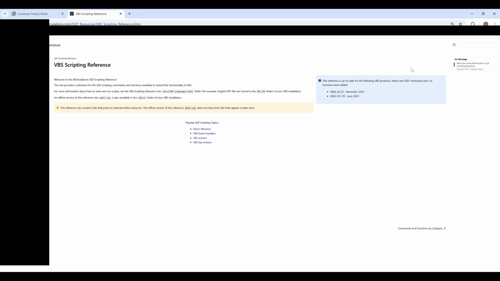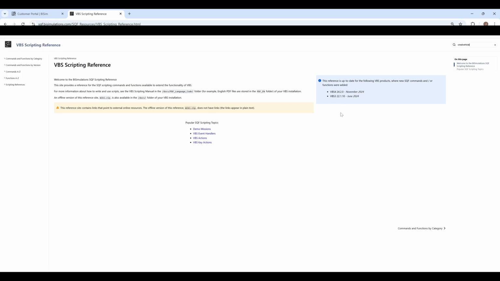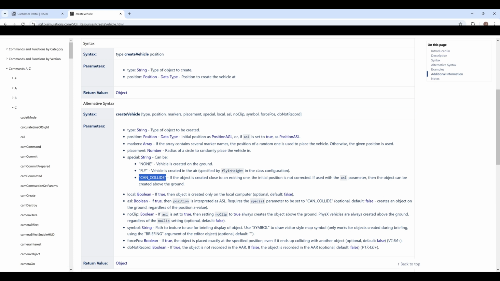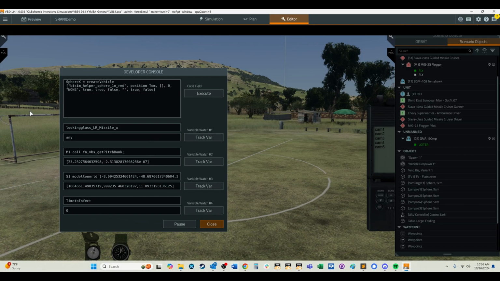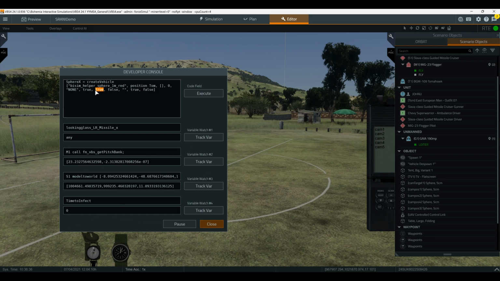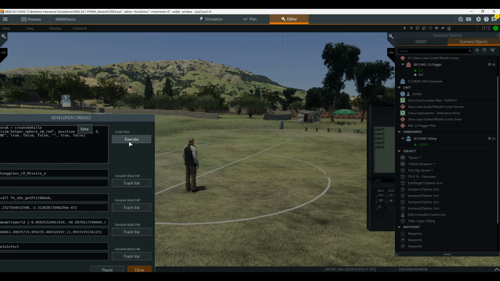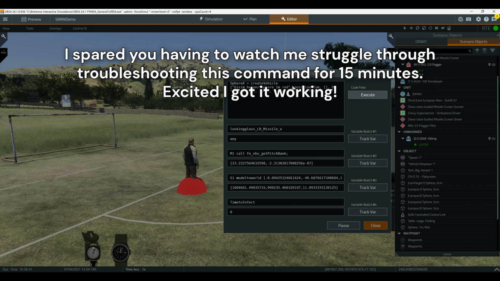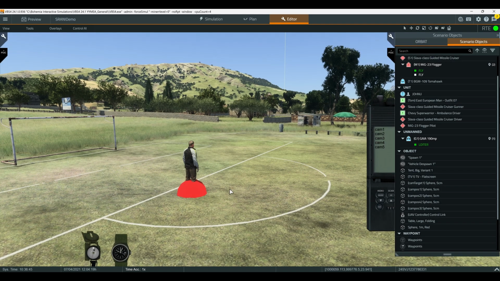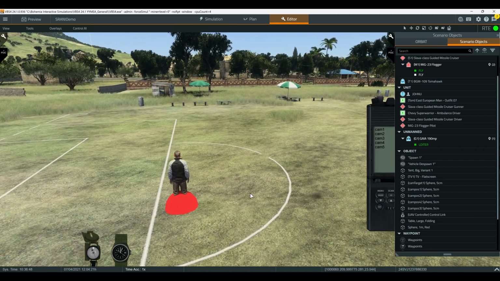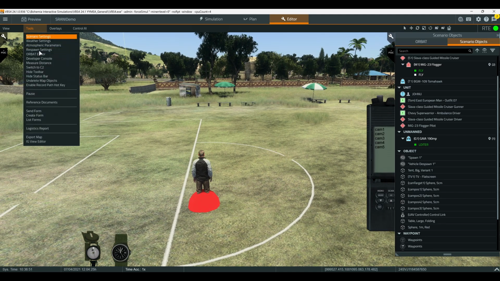You can see up here is a scripting reference. I don't know why my colors are gone from here, but let's look for create vehicle. So it's true. ASL positions turbos ASL requires a special parameter to be set to can collide. Creates an object on the ground regardless. Default's false. Let's make that false. And that's the second one. Let's try that. Yeah, that was what was doing it. So now we've achieved our objective. We created a red sphere at his feet. Perfect.